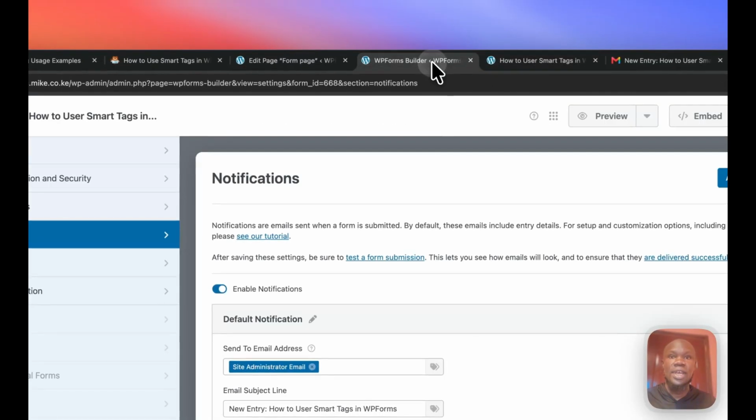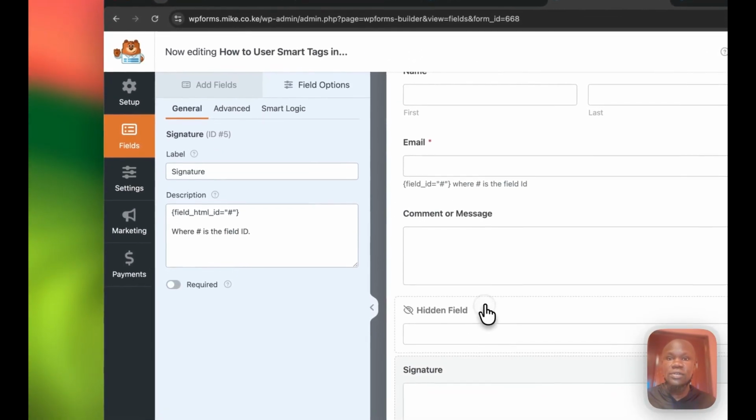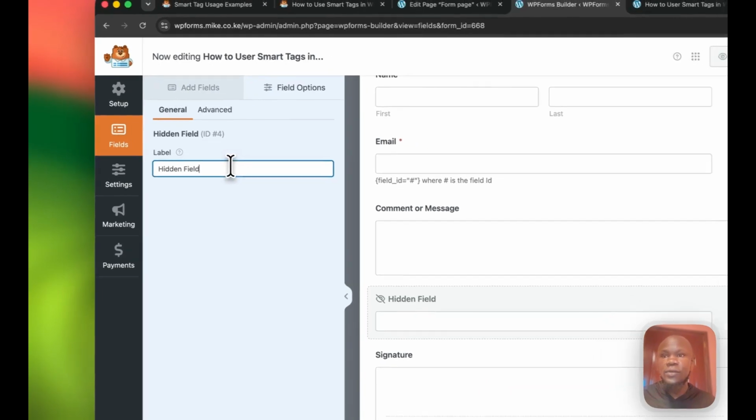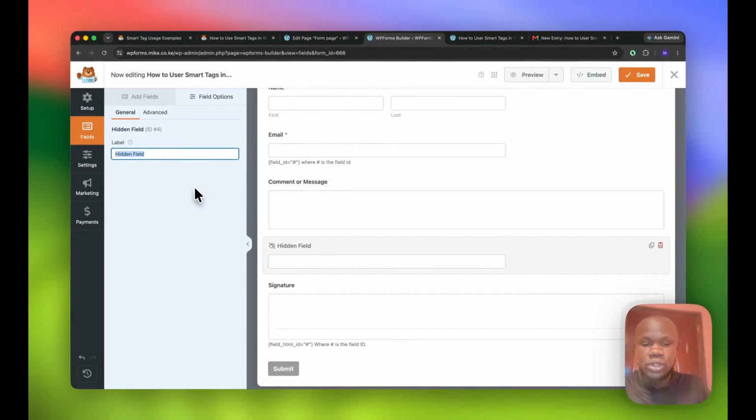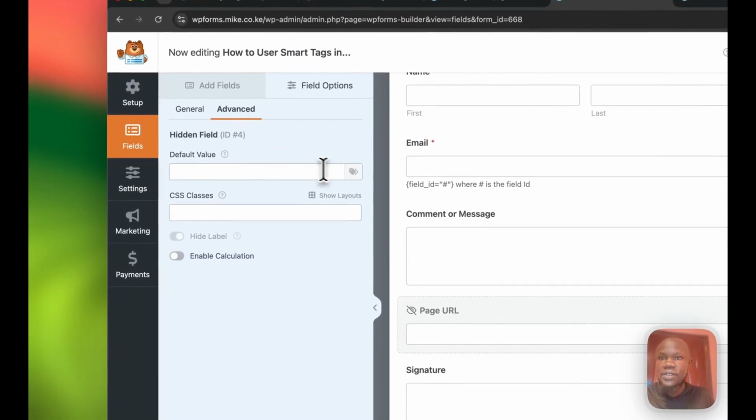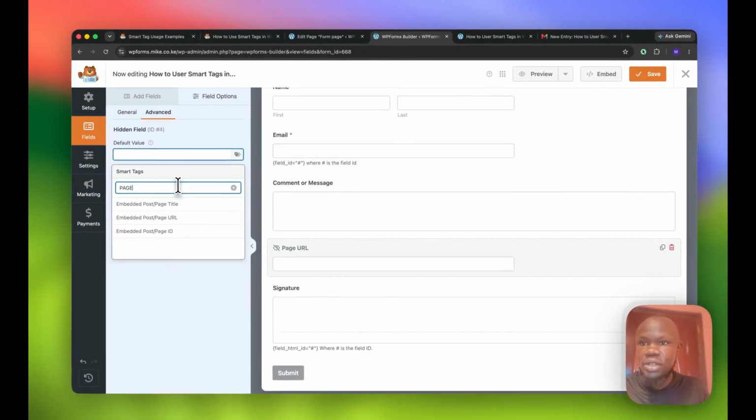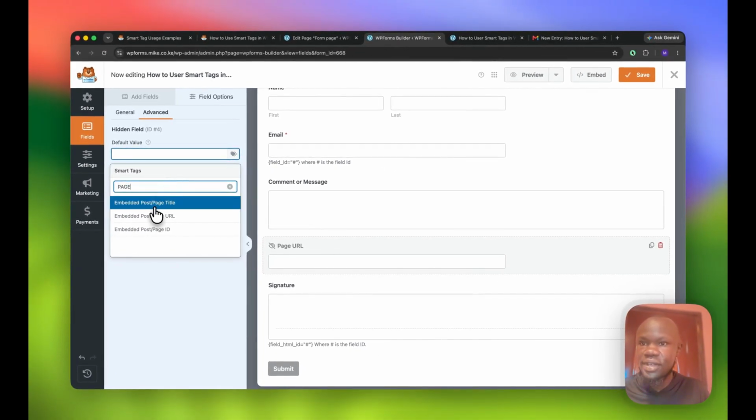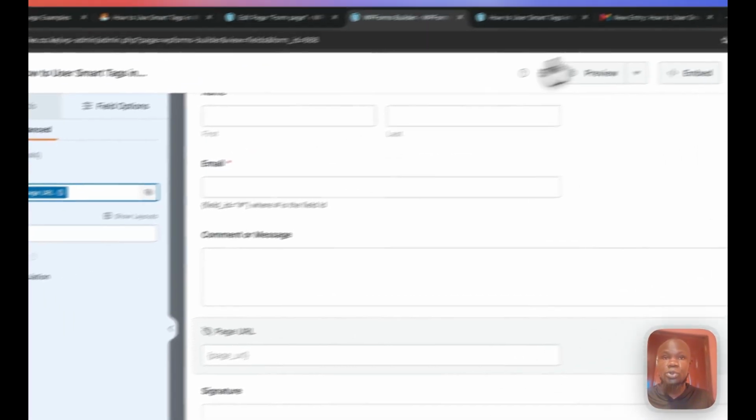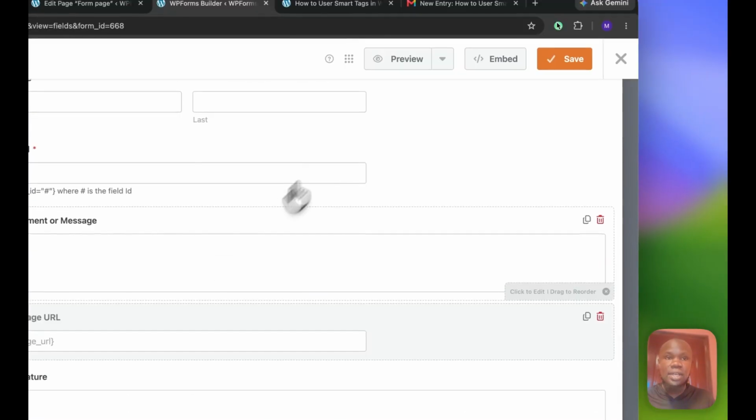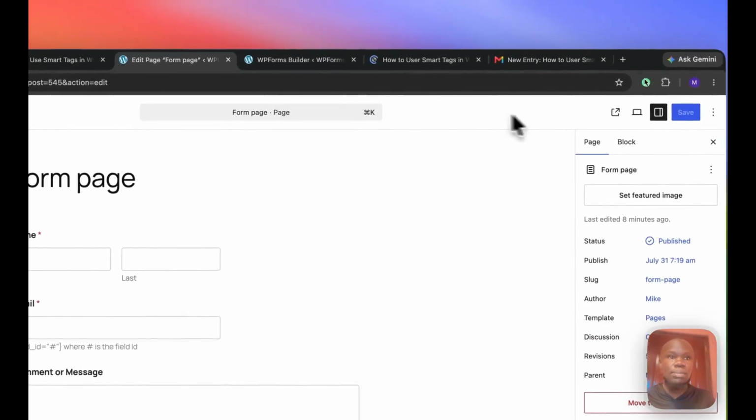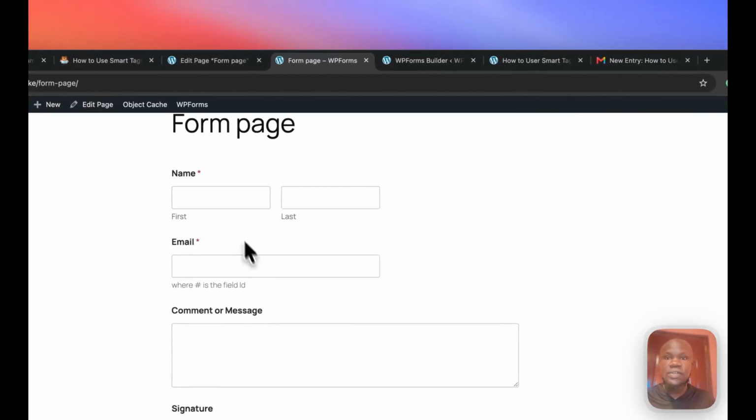To do that, you can add one of the fields called the hidden field. So this is the hidden field. For this, we want to know the page URL. So we'll go to advanced, click on this, then search page. Right here, you will see that there's the embedded post or page title, page URL, and page ID or post ID. For this, we're going to get the page URL. I will save that. Then I'll come back to this page where we have it embedded.